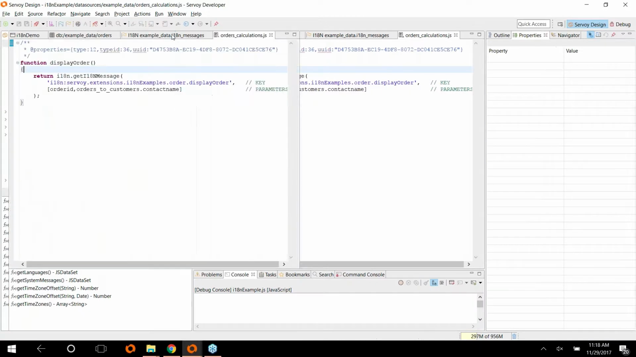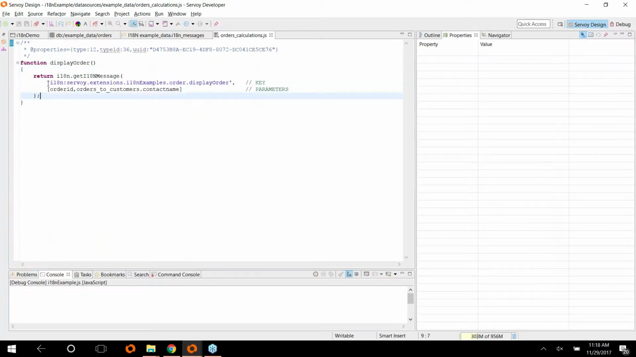So how this worked was I'm passing in the name of my key, but that also takes 2 parameters, the order ID and the name of the contact, which I'm just pulling right off the record because we're inside a calculation. So what does this I18N message look like that allows it to be parameterized?